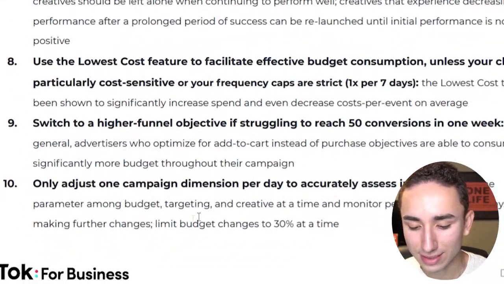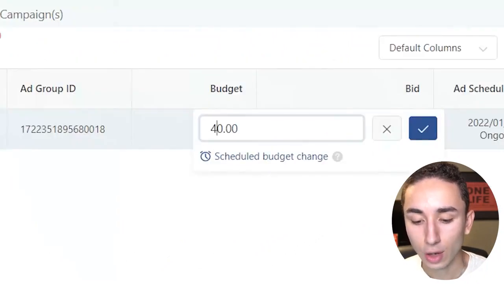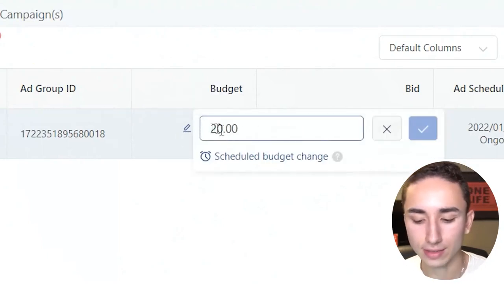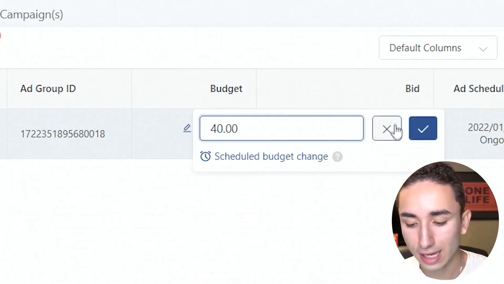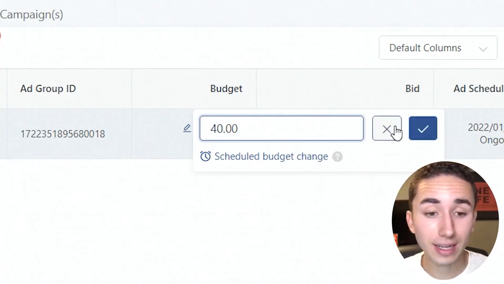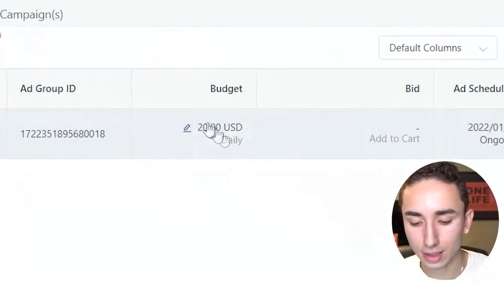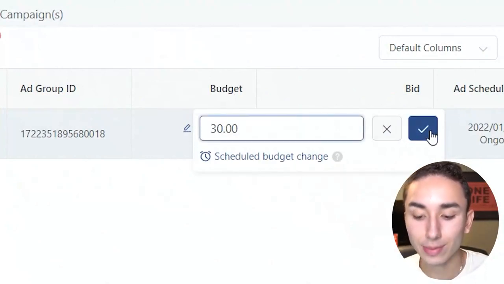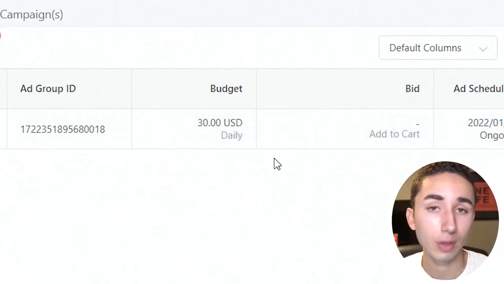So it says right here with TikTok, you want to limit budget changes to 30% at a time. And yes, I have tested this where if I had an ad group that was working really well at 20 and then I wanted to duplicate it to 50 or 100, or if I just wanted to edit the original one to $40 a day, which on Facebook would be perfectly fine, on TikTok, it just can't handle it. So I would recommend the minimum changes of 20 to 30%. Now with TikTok, if you want to increase your budget, you can do it only with $10 increments. So it'd have to be 30 to be the next logical step. But that's what I would recommend doing if you have a winning audience.